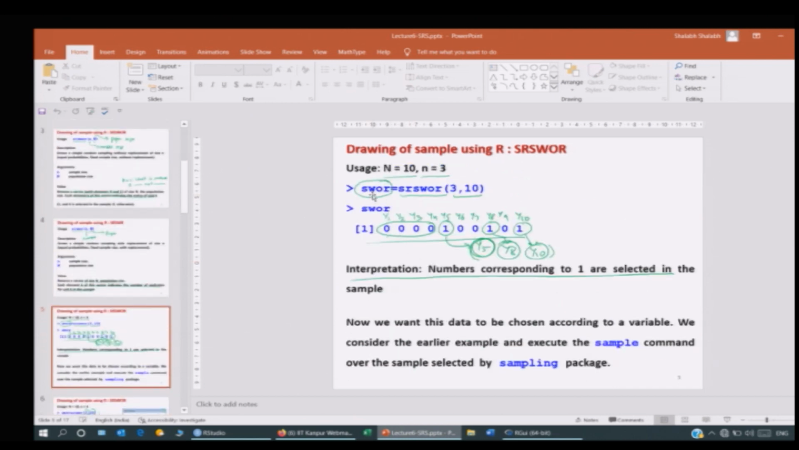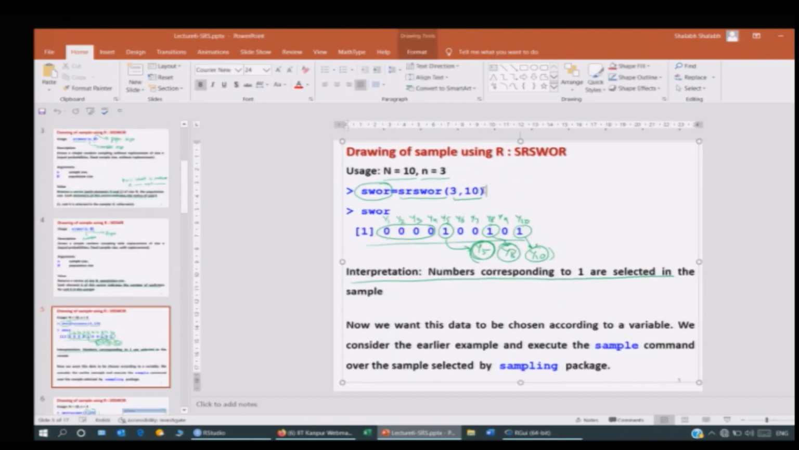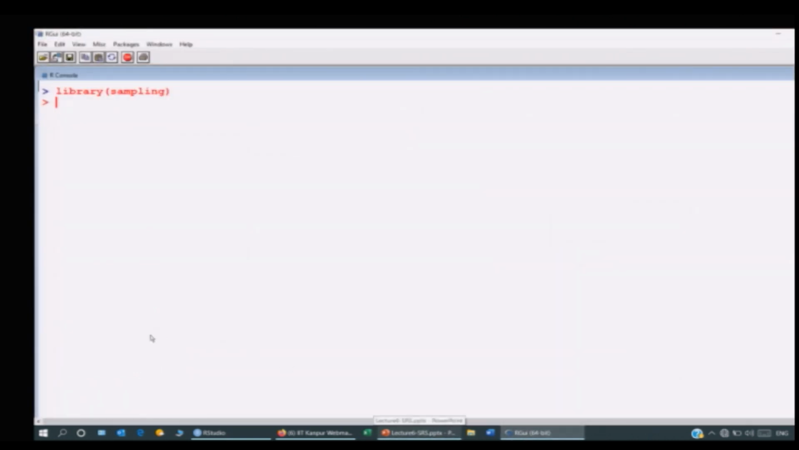Now the first example which I took was drawing a simple random sample with and without replacement of size 3 from the population of size capital N equal to 10. If I run the same command over here, you can see the result. But definitely, as I said, this sample will differ from the sample which I reported in my slides, because as soon as I repeat it, it will give me a different sample every time.